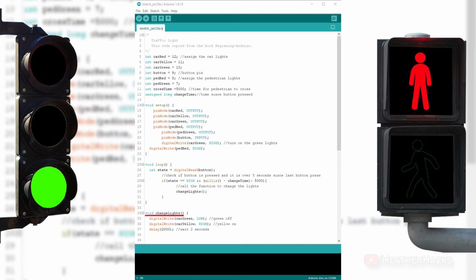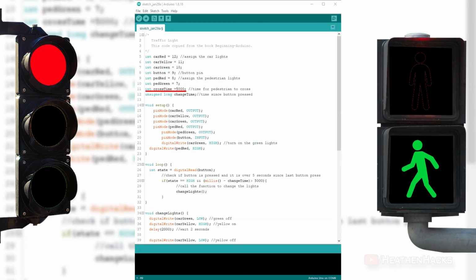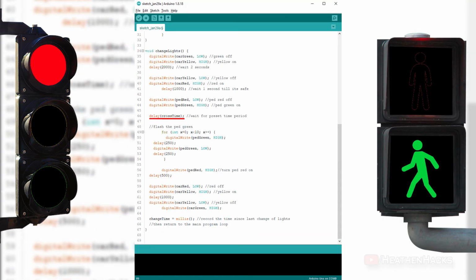The changeLights function would then turn the vehicle's traffic lights green LED to LOW or off, turn the yellow LED to HIGH or on, wait for 2 seconds, turn the yellow LED off and red LED on, then wait for 1 second and turn the pedestrian lane's red LED off and green LED on. Wait for a duration of 5 seconds or the crossTime value. After the crossTime value has been reached, the for loop would then be activated and would start comparing conditions.